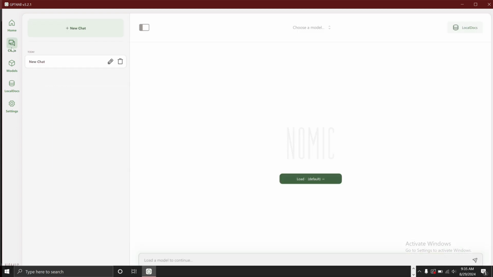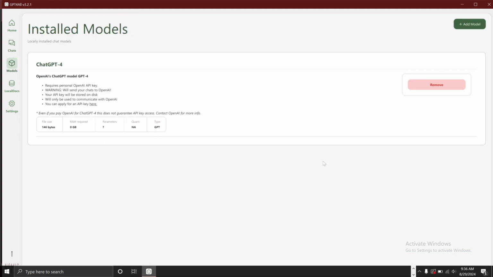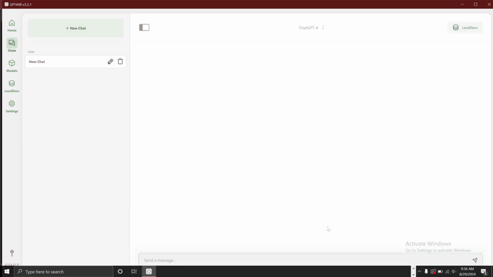So now we'll go back to chat, load the model, and as you can see, ChatGPT is all running. So you can do this for multiple models, okay, whichever works for you.